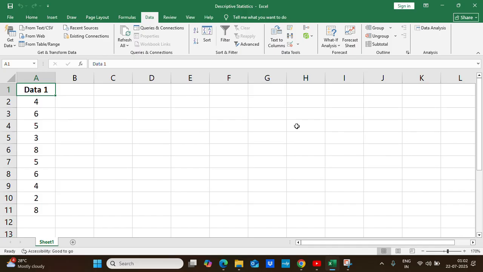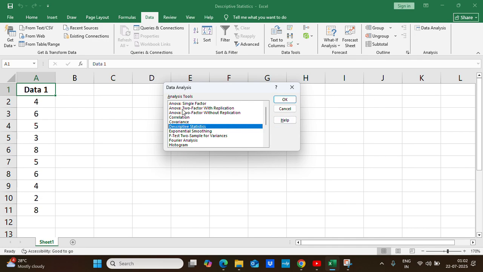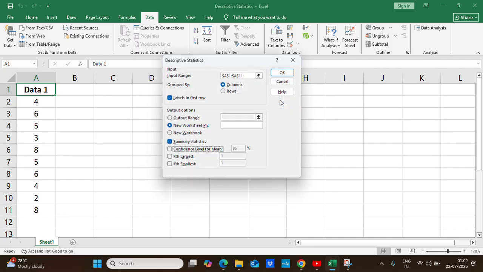Now let's perform descriptive statistics on our data. So to do that, first select Data Analysis, then there you have been given various analysis tools. From that, choose Descriptive Statistics, then OK.